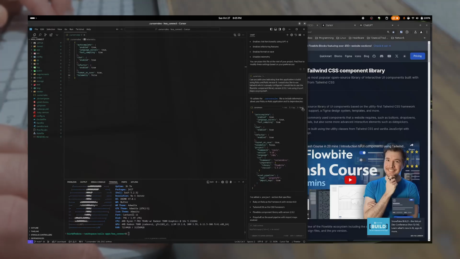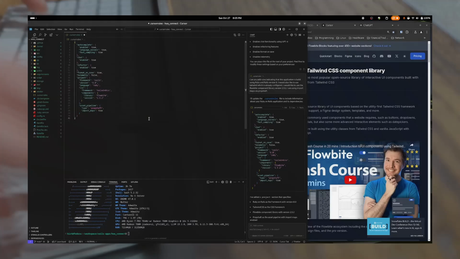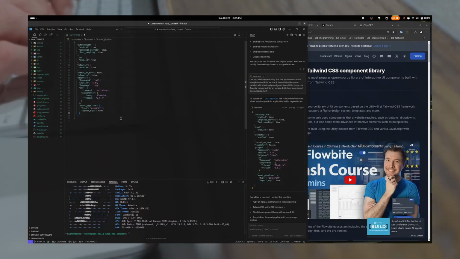So it's kind of created some additional rules in here for me, just like I asked it to. You can see here, framework is Rails 8.0, language is Ruby, CSS Tailwind CSS, components library Flowbite, asset pipeline Propshaft, import maps true. So this is going to give our AI context to work from when it's generating code. I'm going to go ahead and apply that.